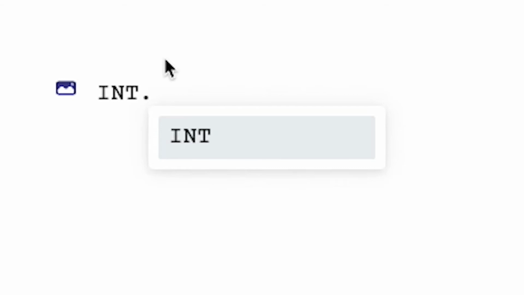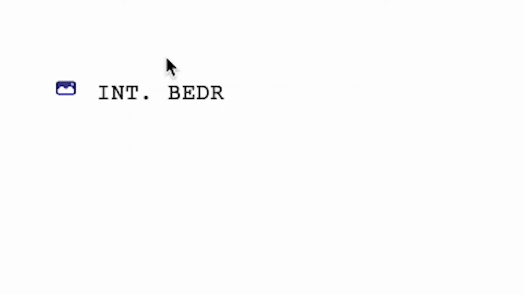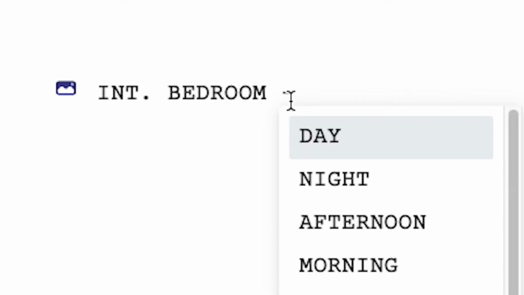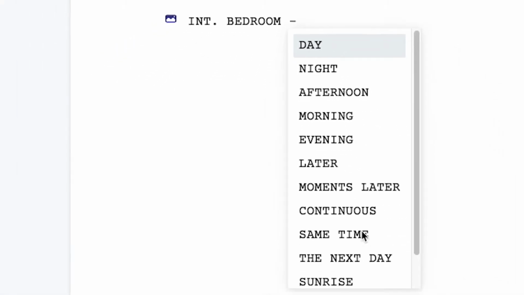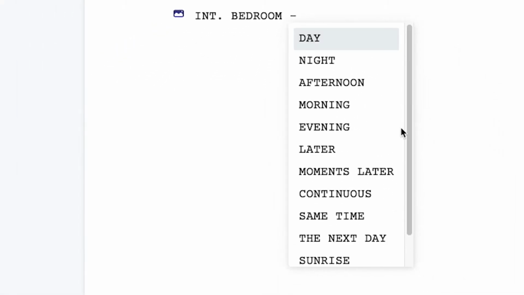We then need to add a short scene description. In this instance, the scene takes place in a bedroom, so that's what we're going to type. Then we need to let the reader know what time the scene is taking place, as this lets the production team know what kind of lighting is required.